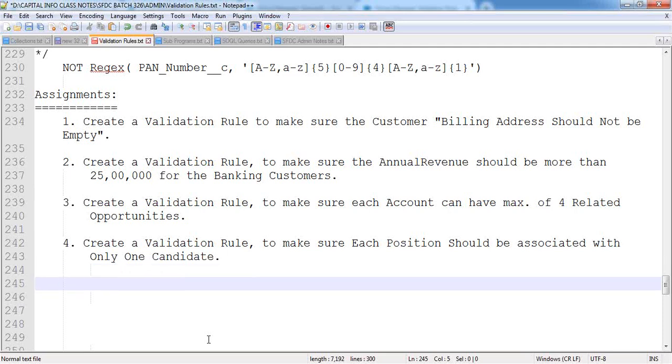It is a common question in every interview: how to achieve a one-to-one association between two objects. What can we do? By using a validation rule and a roll-up summary. Clear? Now, next one.